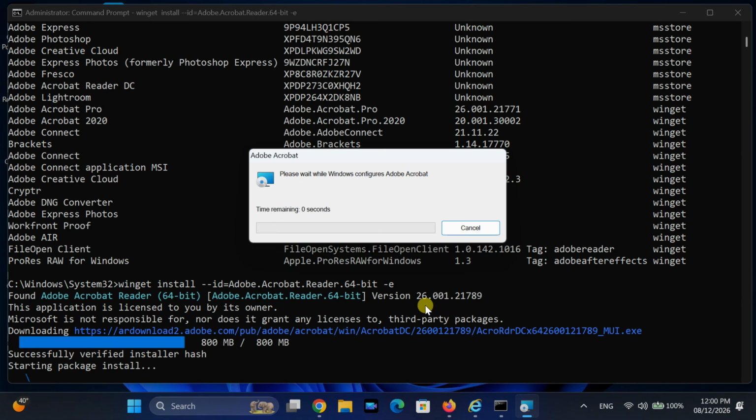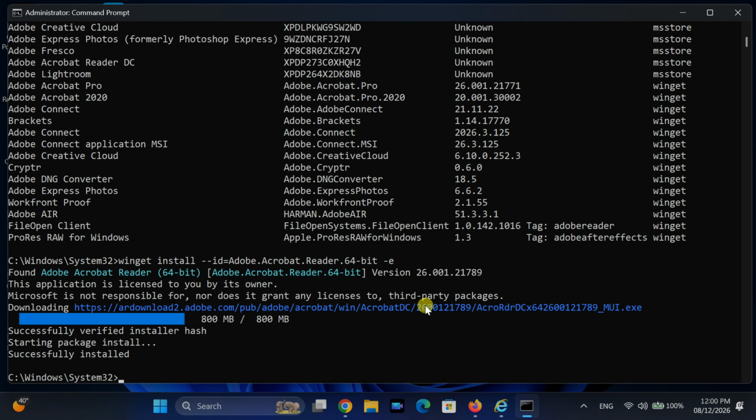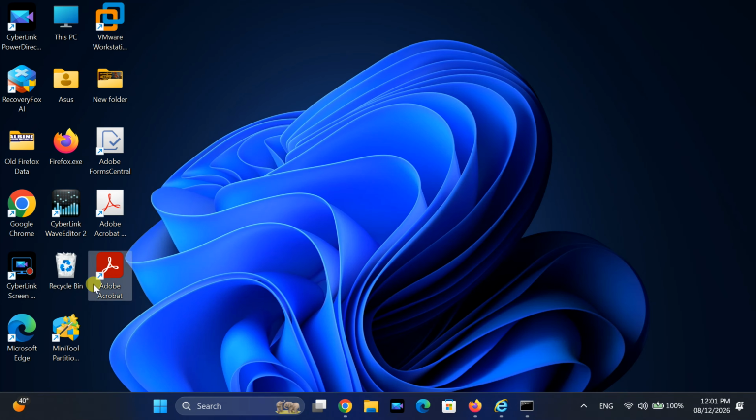And that's it! Using Winget, you can quickly search for applications, find their IDs, and install them directly from command prompt without manually searching the web and downloading installers.